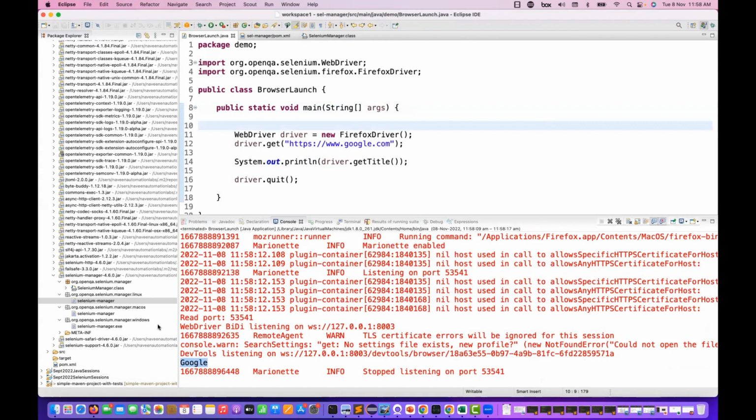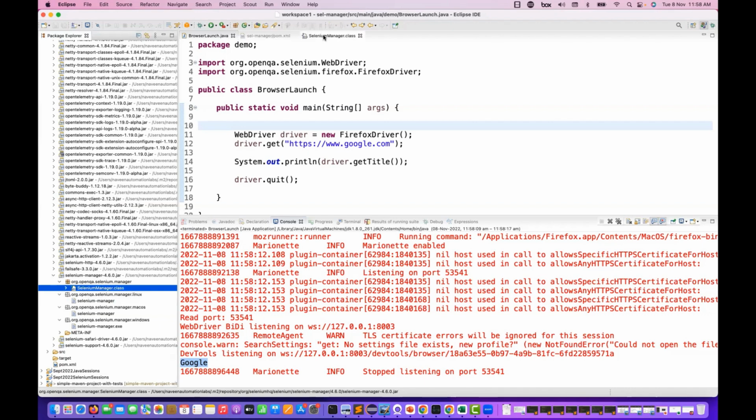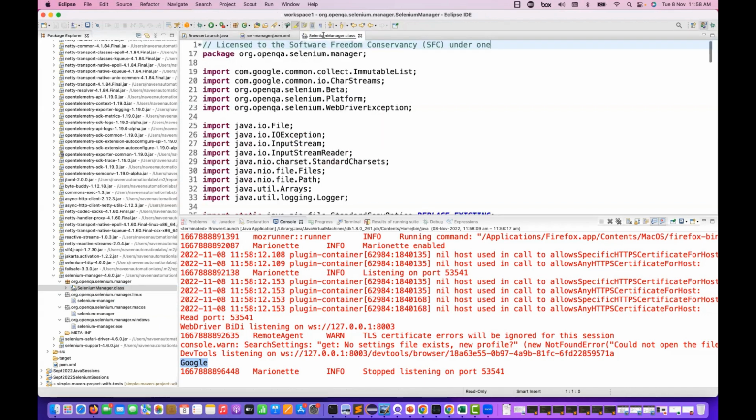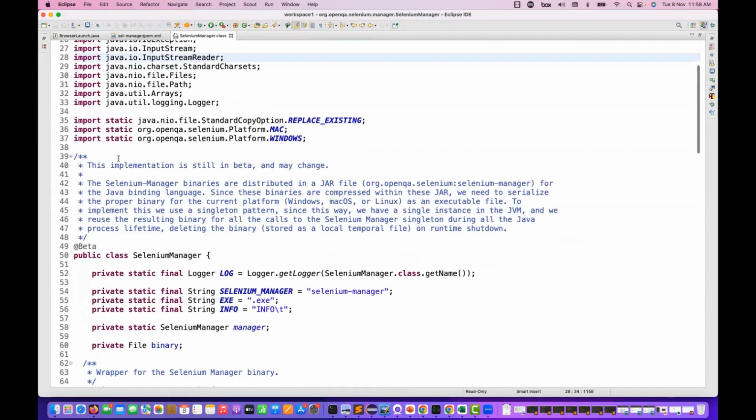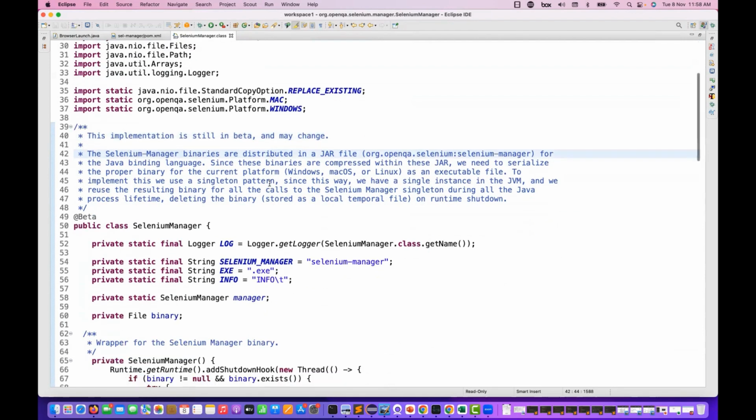Now the question here is about this SeleniumManager class that they have created. Let's see what exactly the code is that they have written. See, it's recently added, and see the documentation. This implementation is still in the beta mode, and it may change in future, guys. Remember this thing. This is not the permanent exact solution. They might make some changes in this particular code.